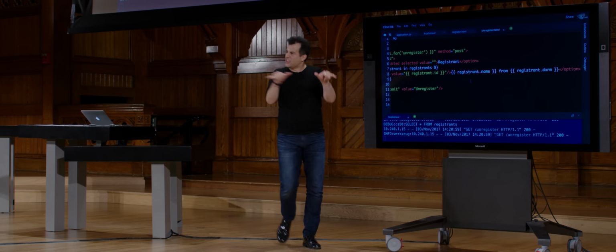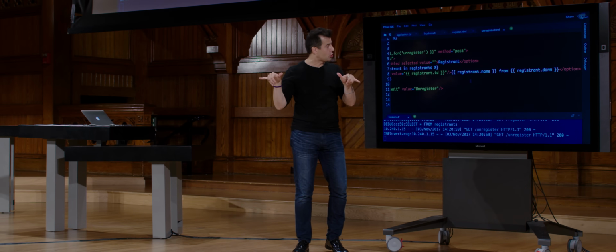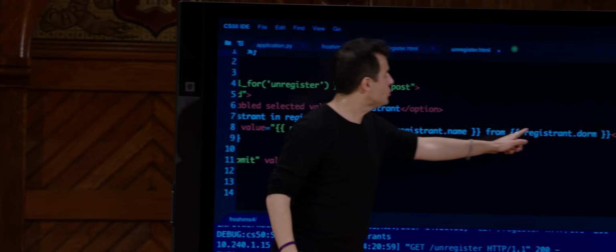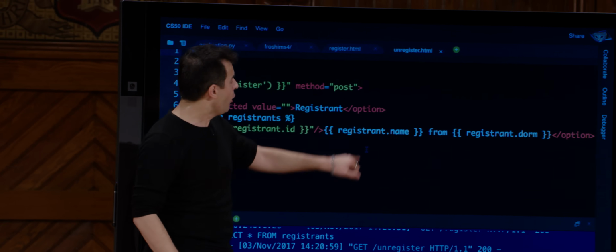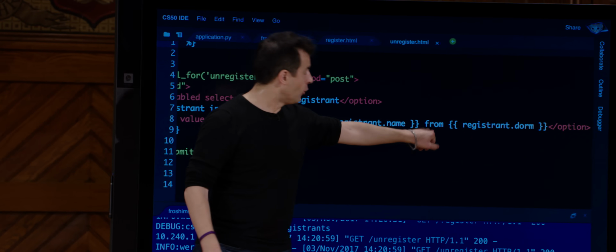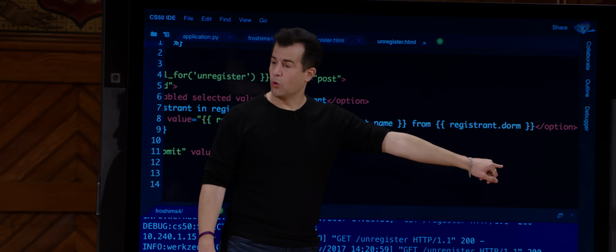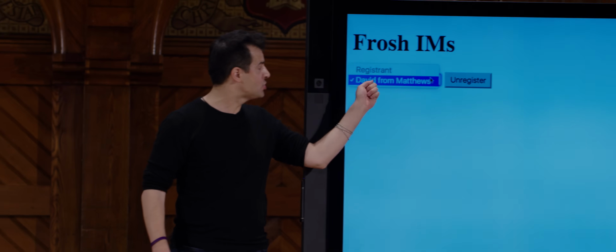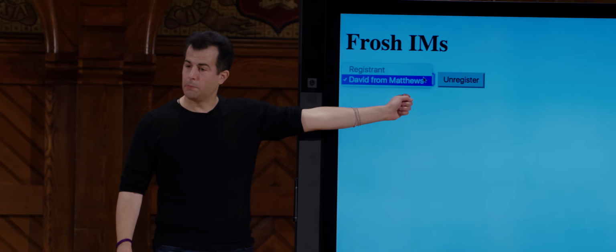Its value and then the thing that's between its open tag and its close tag. So what I want the user to see here is, quote unquote, registrant.name from literally registrant.dorm. And that was just a design decision. And it's for that reason that the format of this list is exactly that: so-and-so from such and such a place.